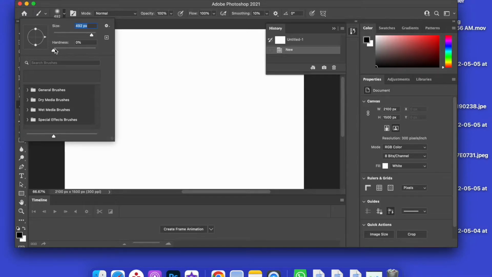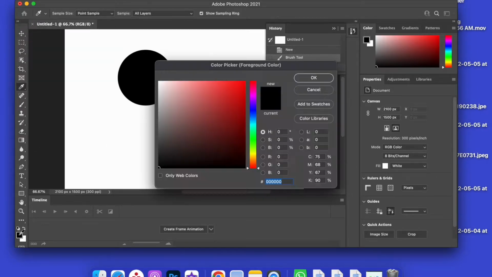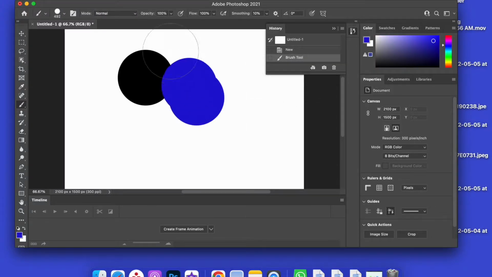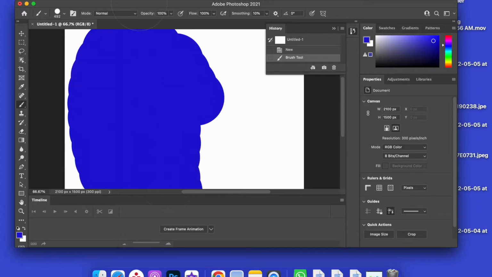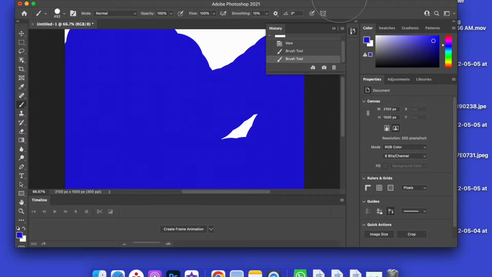So there's my brush, and then I'm going to make my brush really big, and you want to choose the color. The color of your paint is the top left square in your toolbar. So I'm going to change it to blue, and I'm going to cover the entire canvas. Notice I'm going to make my brush very big so it takes less time.